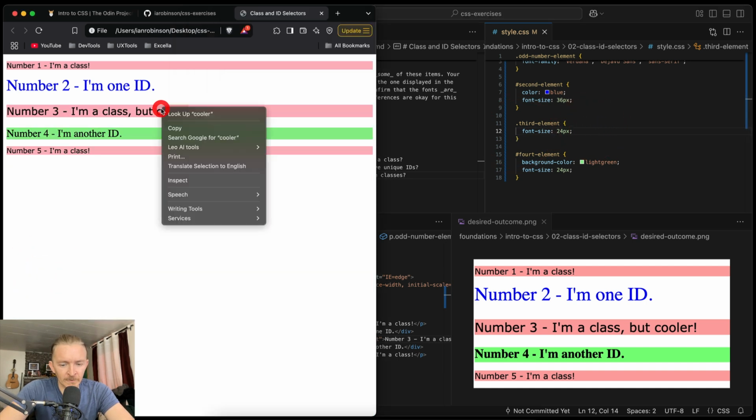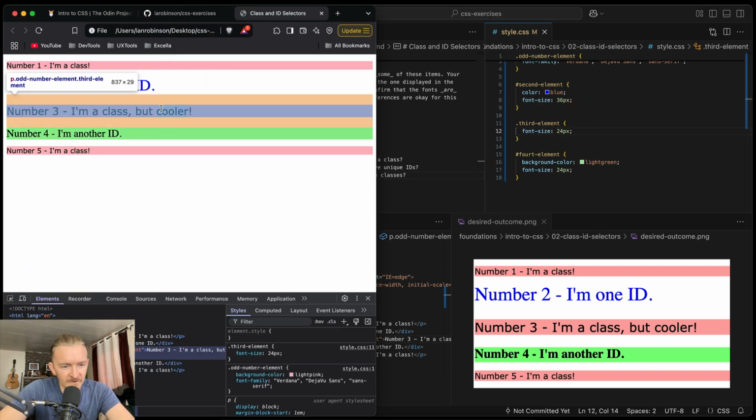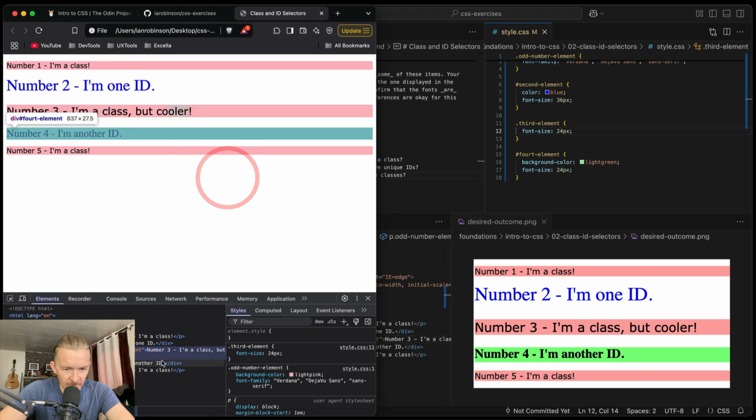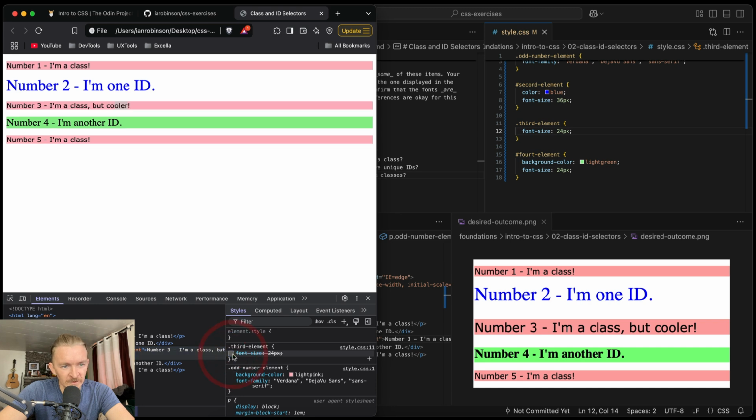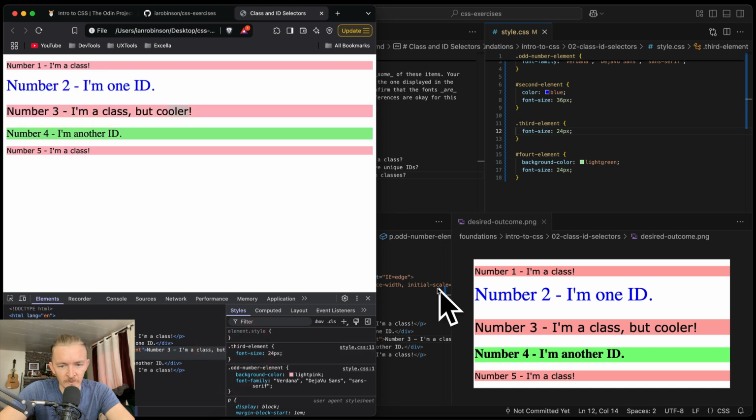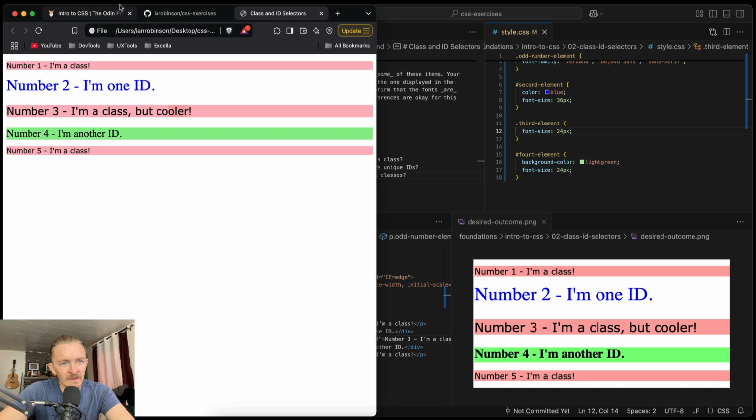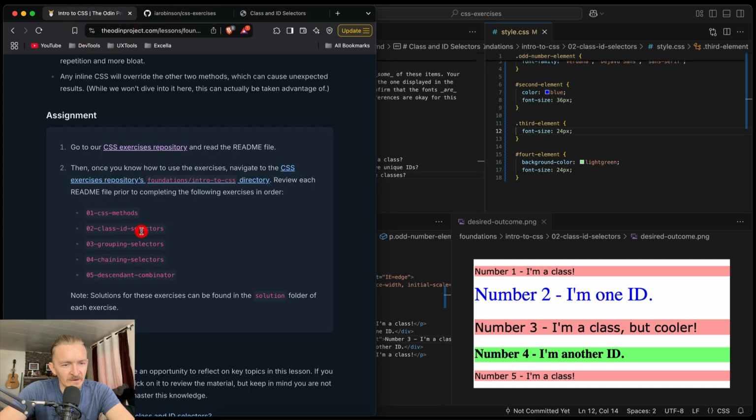Cool. And if we wanted to double, triple check, we can inspect this element, right click, and then click inspect. And then on here, we should see the third element with a font size of 24. And the cool thing is we can turn it off and on to make sure that it's working. So we're sure about that. Cool. So that takes care of class ID selectors.